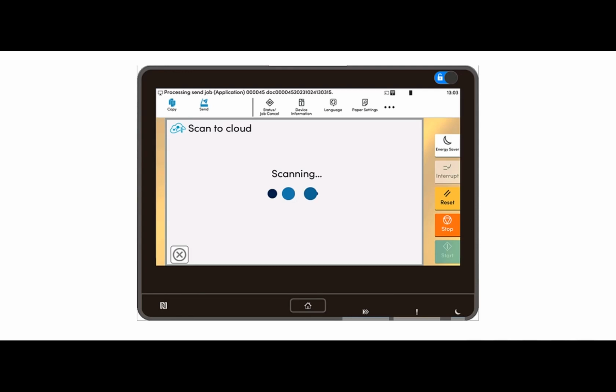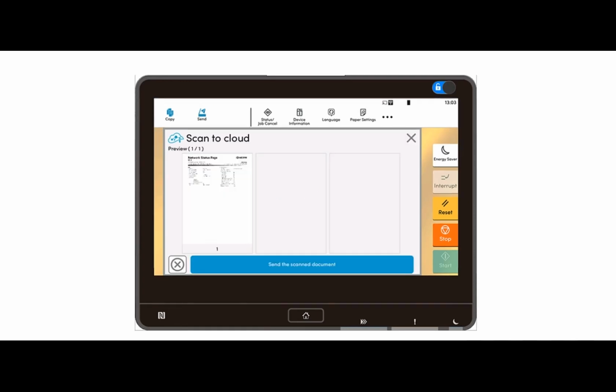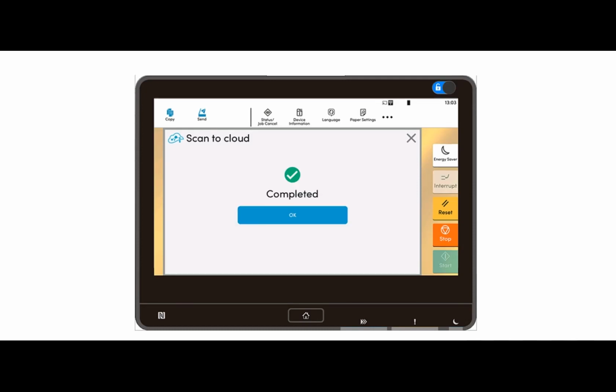The document will be scanned. The app displays a preview of the document. If the preview does not look correct, press on this X to rescan. If the document looks correct, press the Send the Scan Document button. The document is uploaded to the server. You will receive a confirmation when the upload is complete.